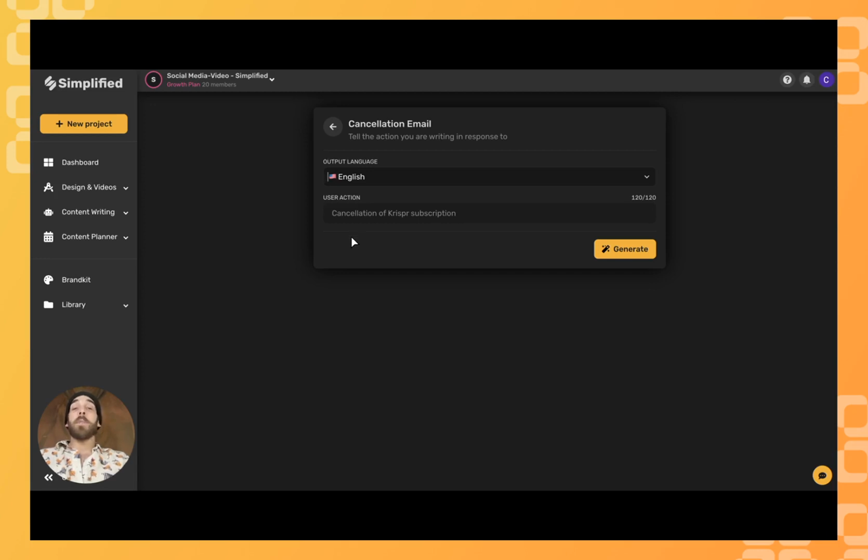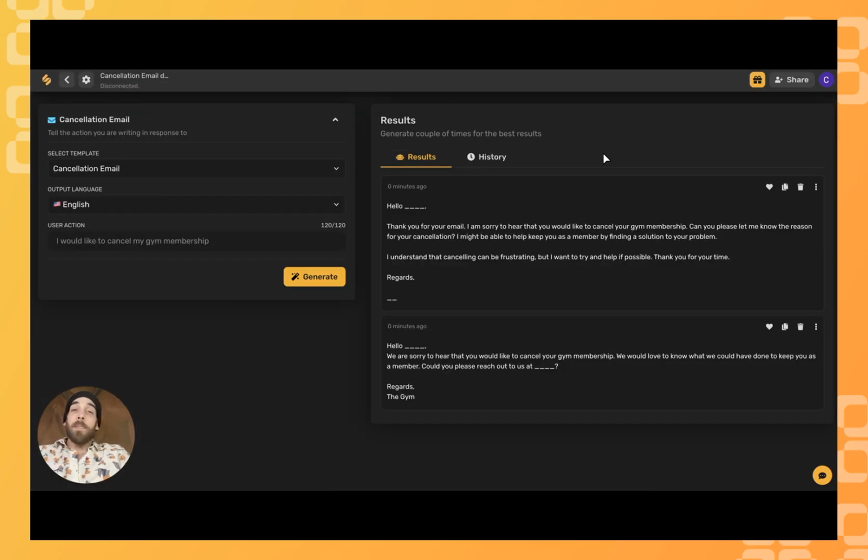In this case, you could very well copy and paste an email you received from somebody wishing to cancel their subscription, or you could just type in a few ideas of what you might like to say but aren't really sure how to word, and the AI will take care of the rest. And there you have it. Simplified's AI tools have created custom responses to cancellation emails, saving you the stress and trouble of doing it yourself.